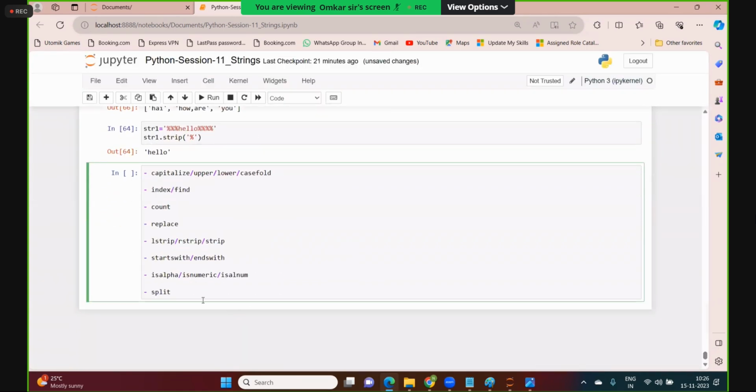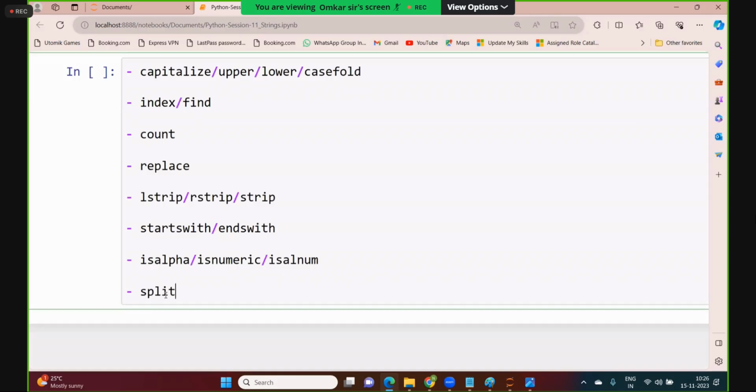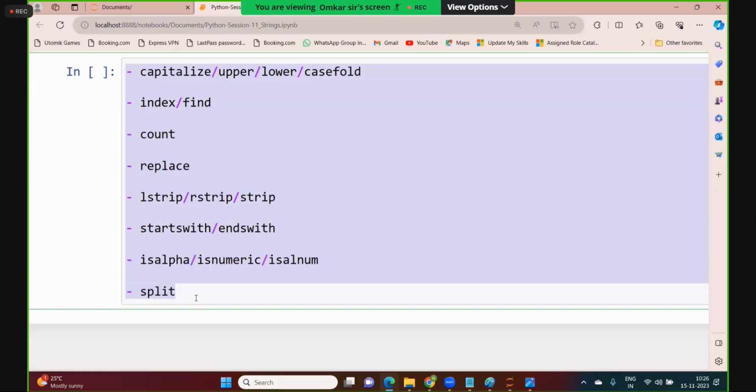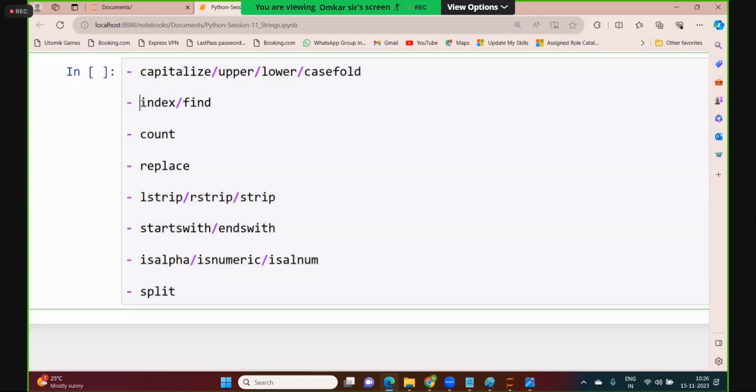Which method we will use when, that is the important case. So out of all of these, which one do you feel is important? Strip is important. Split. All are important, based on the question. But especially people get confused between index and find. Kindly practice index and find.